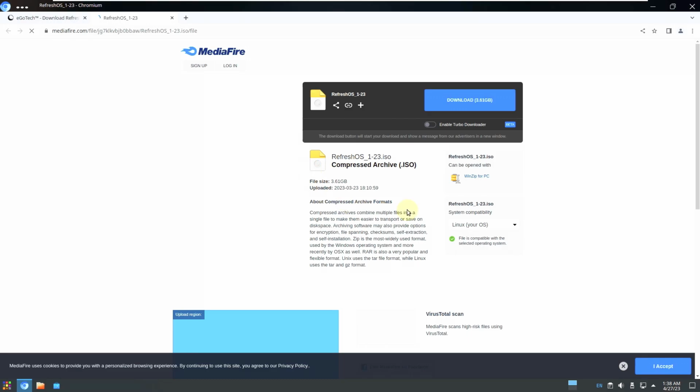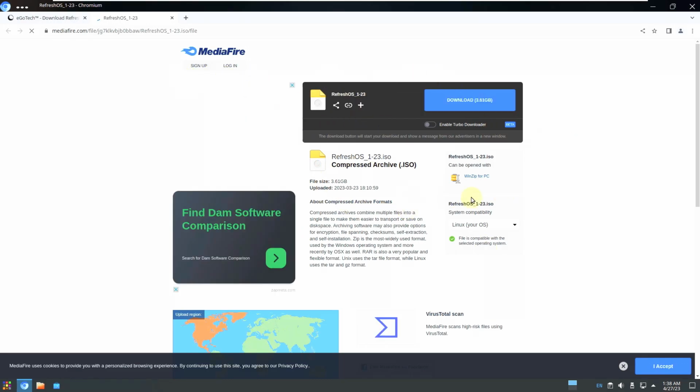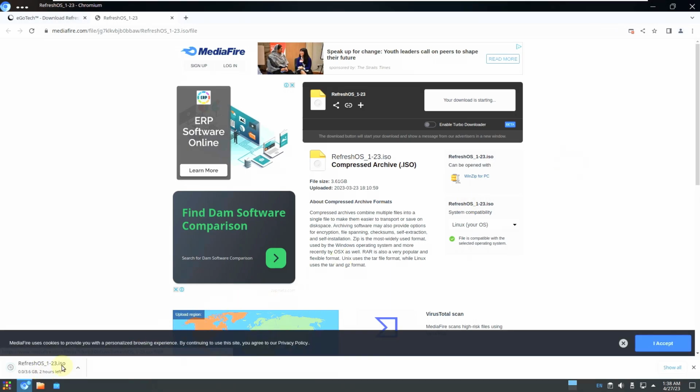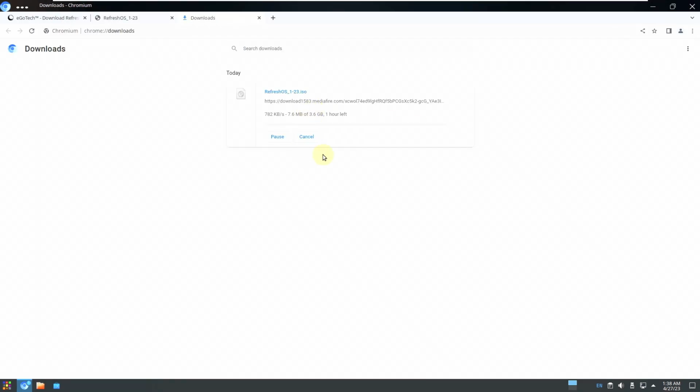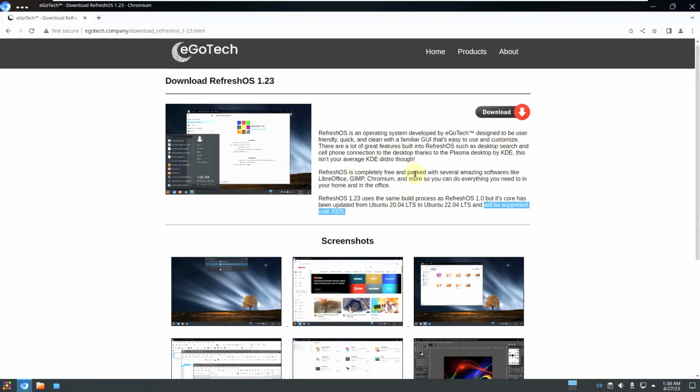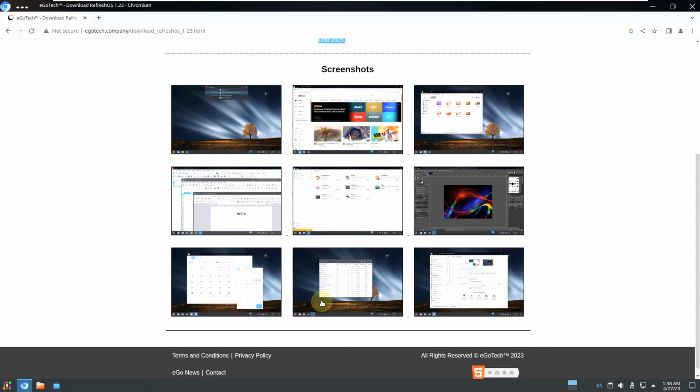Let's go to downloads, and the mirror is from Mediafire. This is the file size, which is around 3.6 GB, and here is our RefreshOS 1.23. As you can see, I'm using a VPN, so it's going to be slow for me. So this is the official website, and that's the downloading part. And here are some of the screenshots. If you want, you can go through all these things.